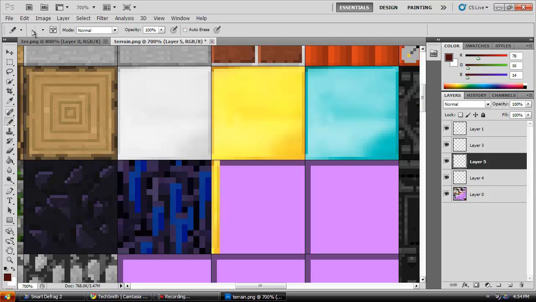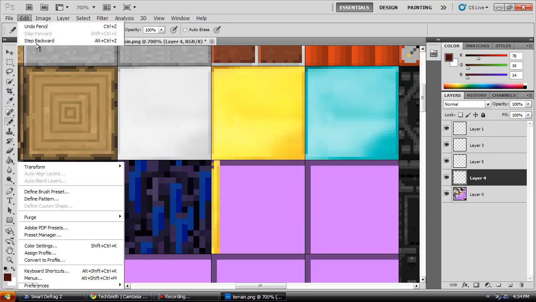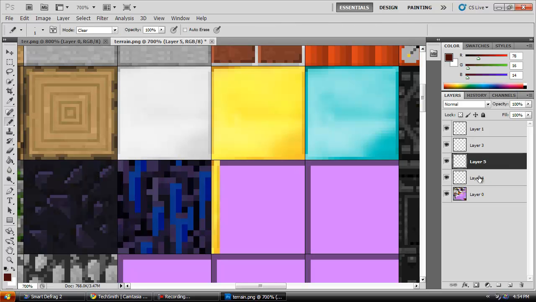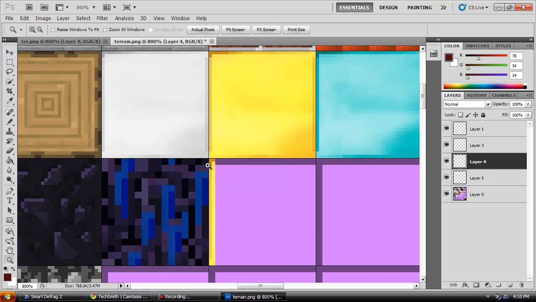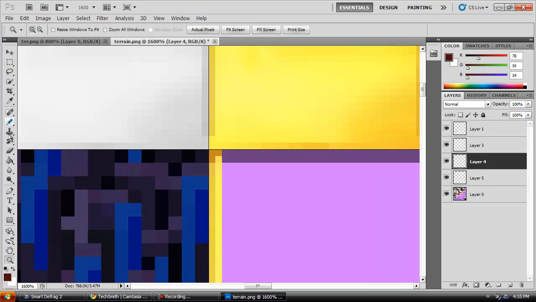So I'm going to grab my pencil, make sure I'm on 1 pixel, and I'm going to put clear. And we're going to clear this dark one. Oh wait, edit, step backwards, edit, step backwards. They're not underneath each other completely. So we're going to go one more. There we go. That's what I want. Now, hold on. There we go. That's what I wanted. That's what I was looking for before.